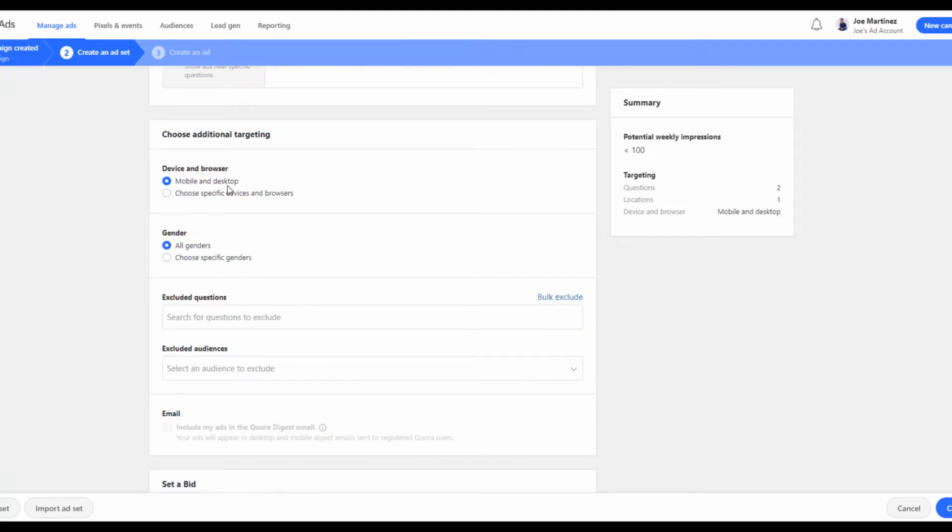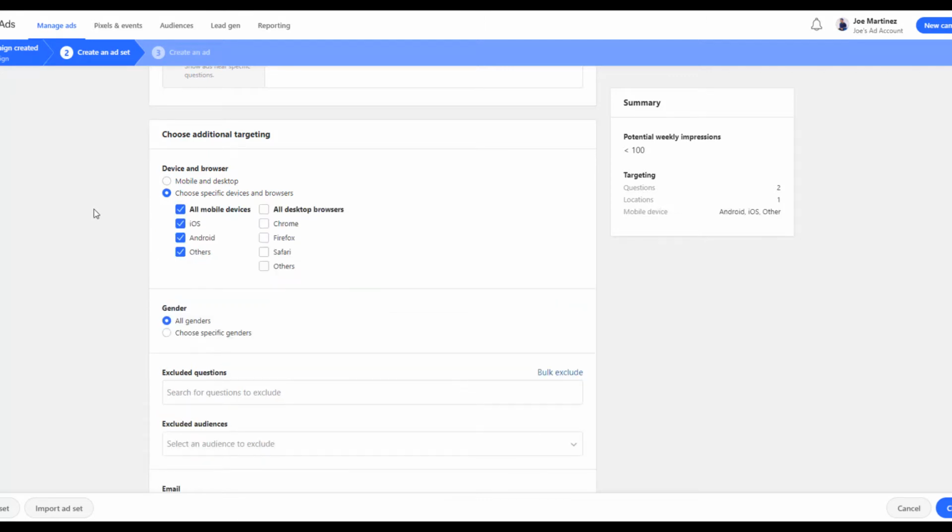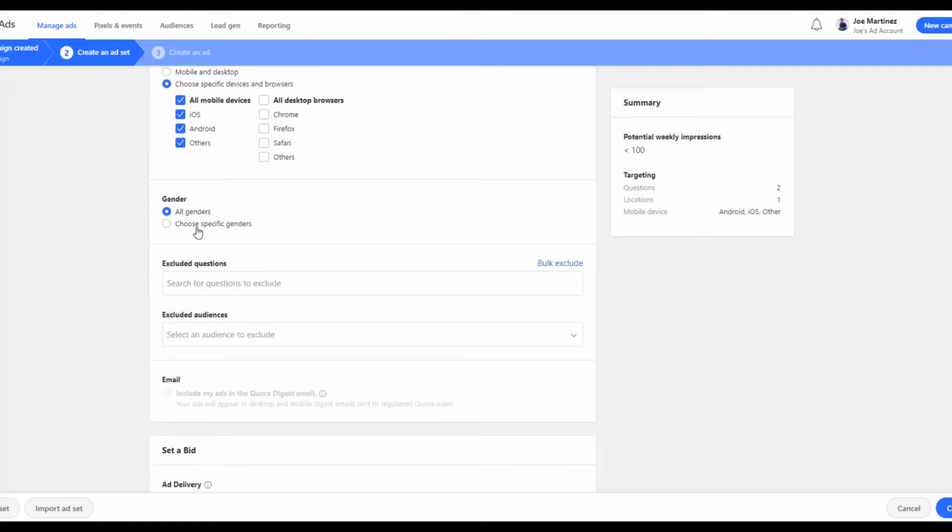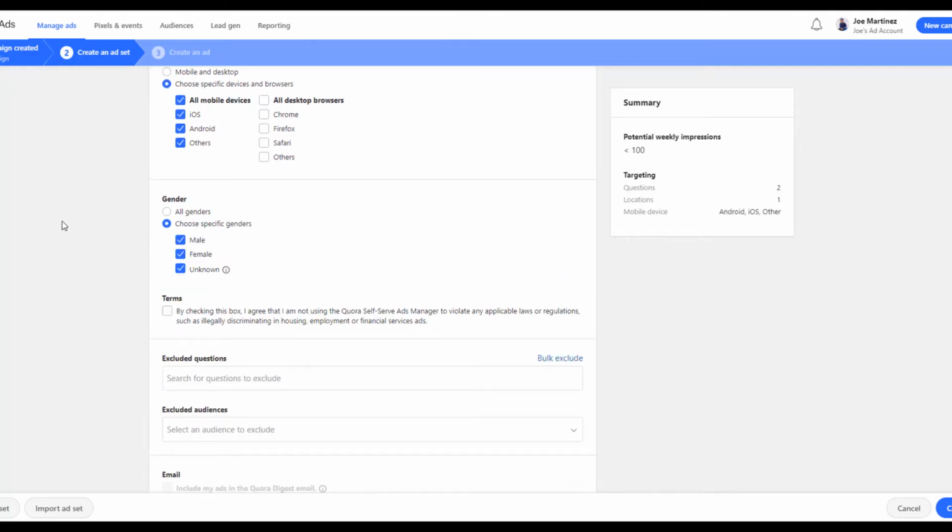You can target mobile and desktop will be the default option for targeting both at the same time. Personally, I like to break out my ad sets by device. I consistently see mobile have way more volume than desktop on Quora because people love to use the Quora app. If you want to break it out by specific platforms, you could do that too under each device category. For gender, the default option will be all genders, but depending on what product you sell and what audience you want to get in front of, you can choose the male, female, or unknown options.